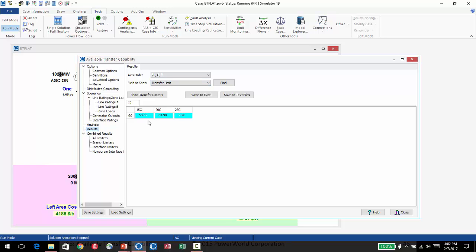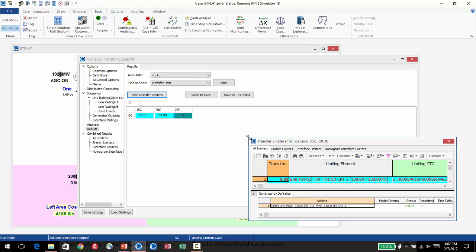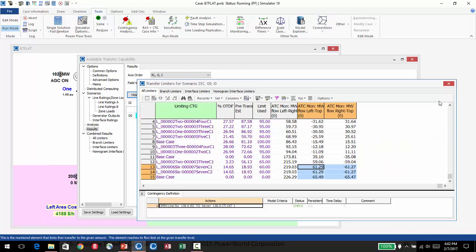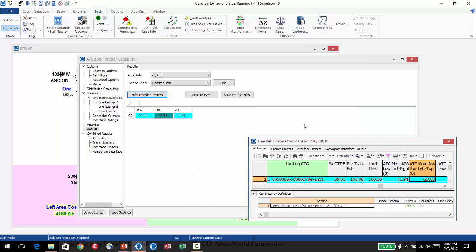So there's several different ways you can look at the results. If I want to look at all of the results for, say, the 25 degrees C, I can click on that and then say show the transfer limits for that. And then it'll open up another one, and it clarifies up here which scenario I'm looking at. And then it has the results. And if I want to look at a different one, I can do that.